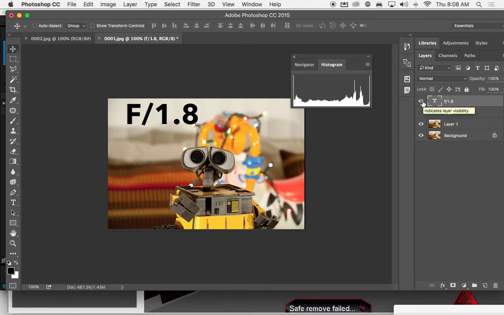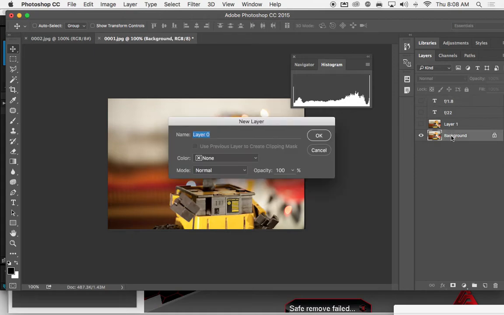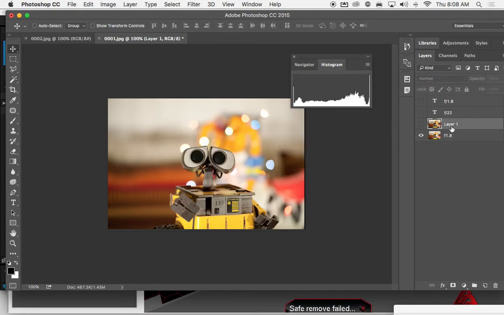Let me hide this. And I'm going to label these as well so I know which is which. So my background layer is the f1.8. So I double clicked on that f1.8. So by process of elimination, this must be f22. So to change the name, you double click on the name f22. Okay, so now I'm ready to make my animation.